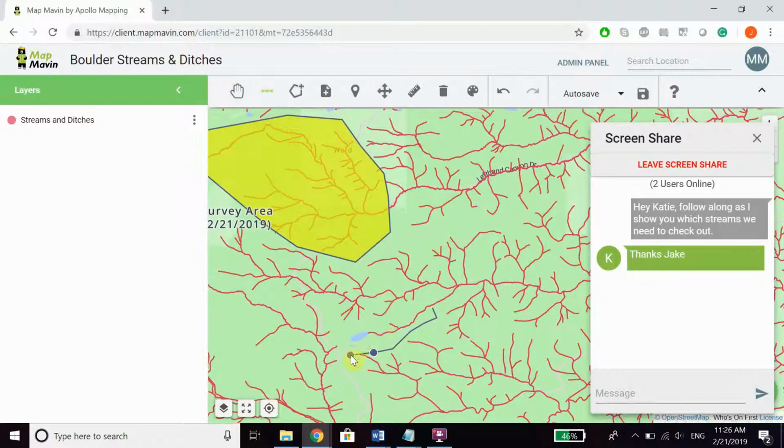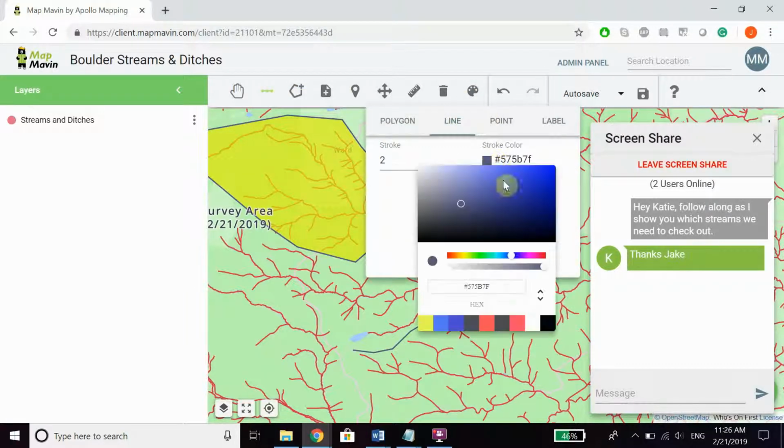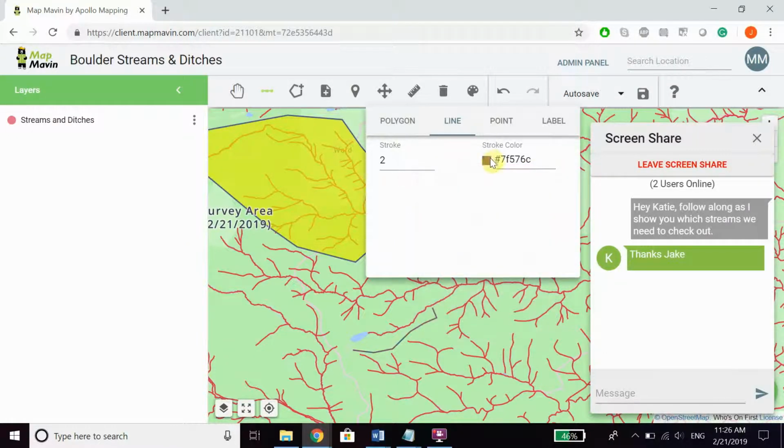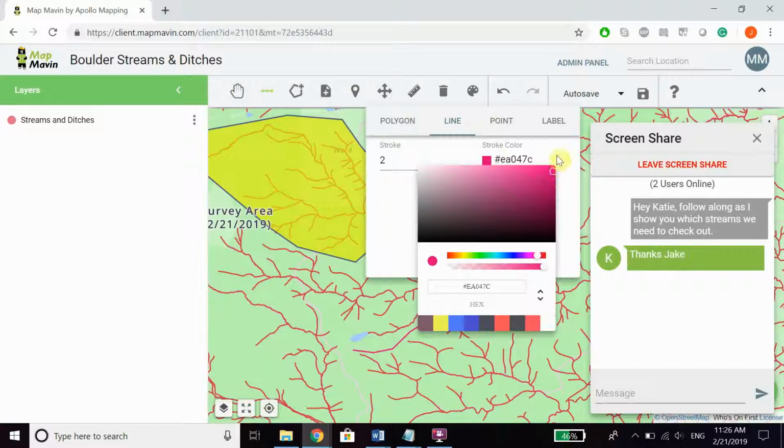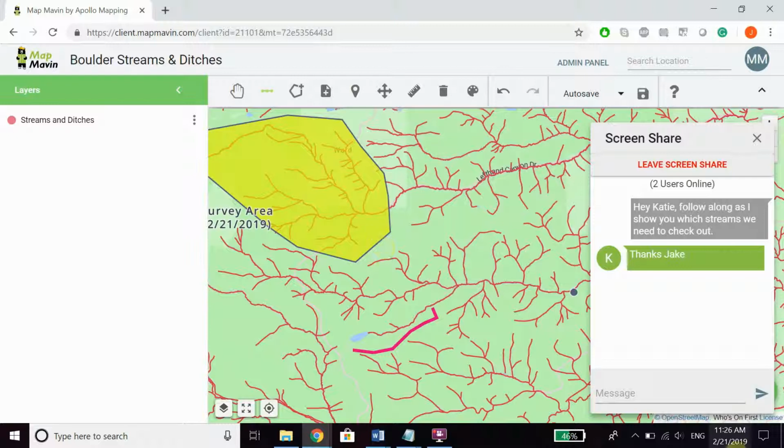And in order to stylize that and make it so it's noticeable, you can go into your styles for line. Maybe you want to make it an off shade of red or like pink so that it stands out as a new stream that you discovered so that it can be assessed, and make it nice and thick. And then maybe let your coworker know that you discovered a new tributary.